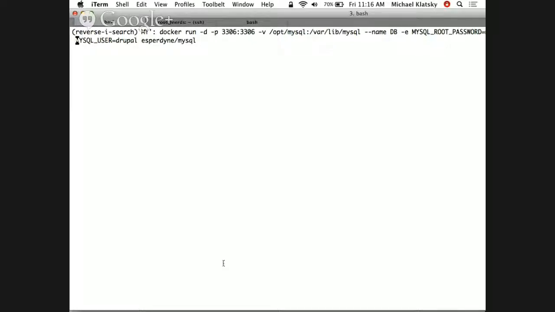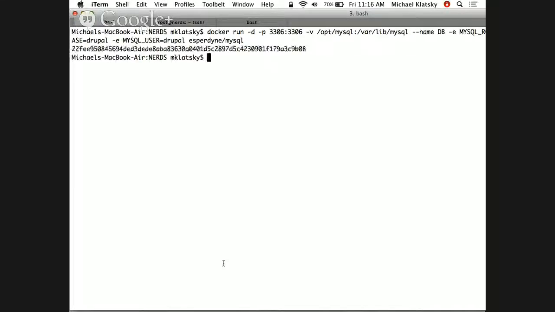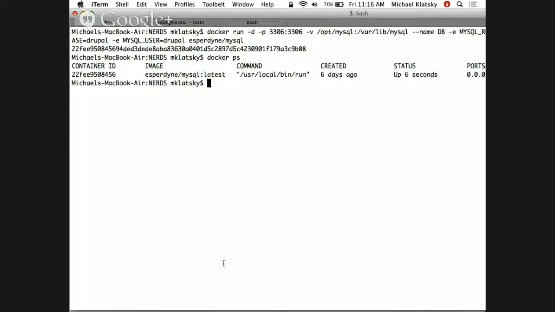We want to name it because, when you run containers, they're actually named with a long hash. It's easier to use the name DB when you're trying to link to it or when you're working with it on the system, rather than having to use a long hash. And we're setting some environment variables here. The environment variables are the MySQL user, your password, things like that, and you can take a look at what's needed. There's the hash that I was talking about. However, we want to know it as DB.